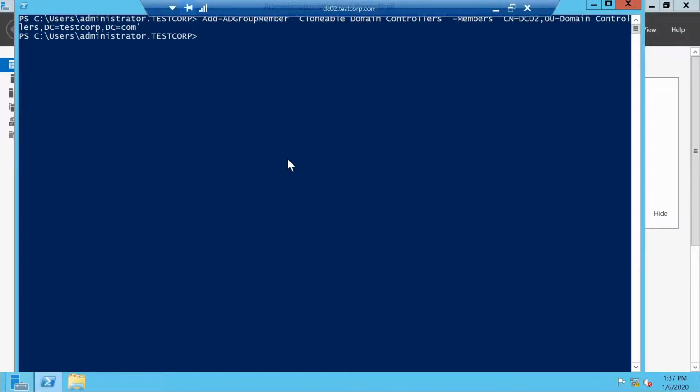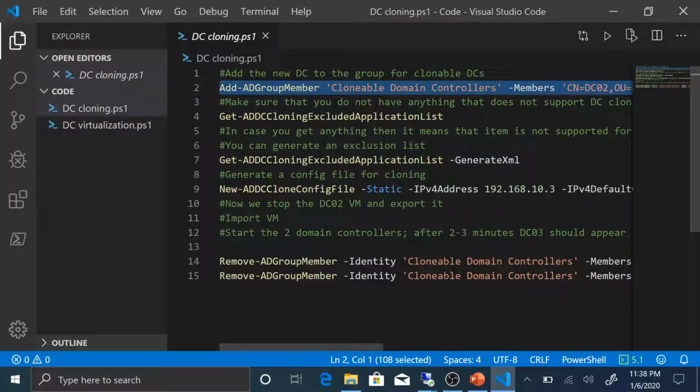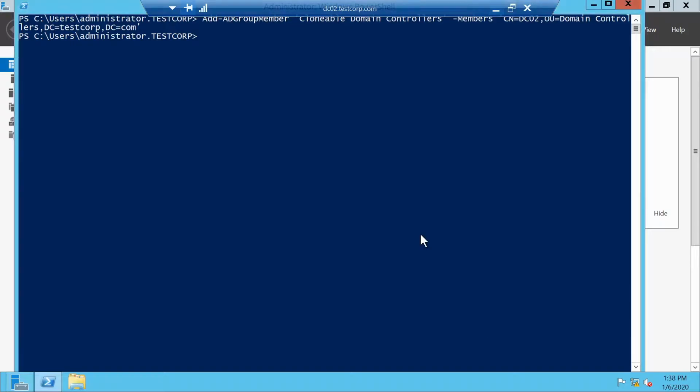So we add DC02 to the group, it's added. Now we can run the Get-ADDCCloningExcludedApplicationList, and this will show us if we have anything that is not supported to be cloned. And we get that we have something, we have this service, which is normal.